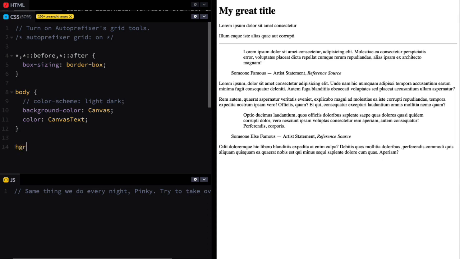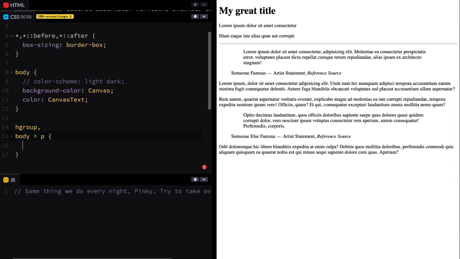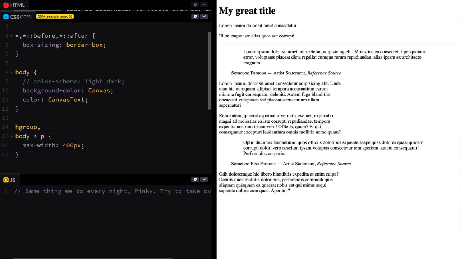Moving down, I'm going to get that H group. I'm also going to get the paragraphs, okay? Right now, the paragraphs are the only things there, but just to be sure that I'm getting the right paragraphs, I'm going to get the ones that are only a child of the body. So not the paragraphs that are inside the group, but just the paragraphs inside the body, okay? Right here, I'm going to add some stuff. So max width of 400. Excellent.